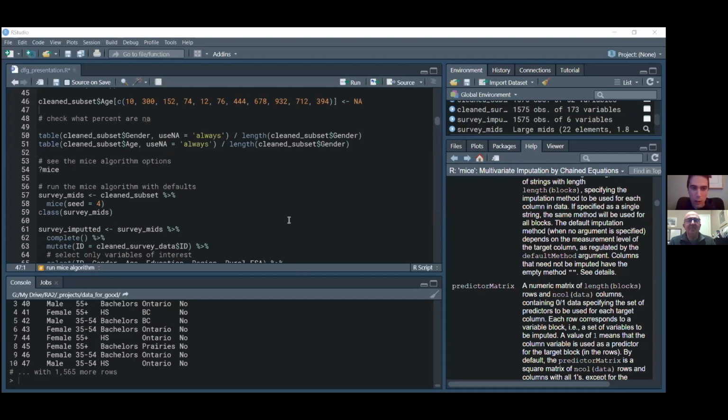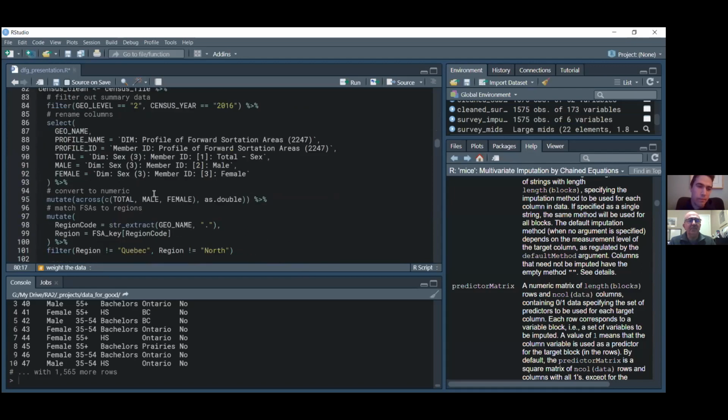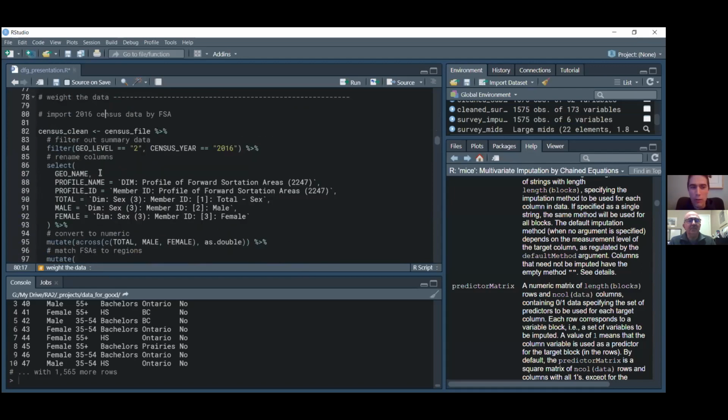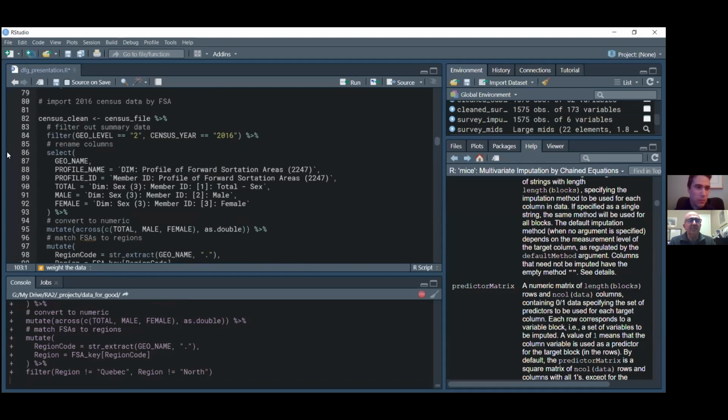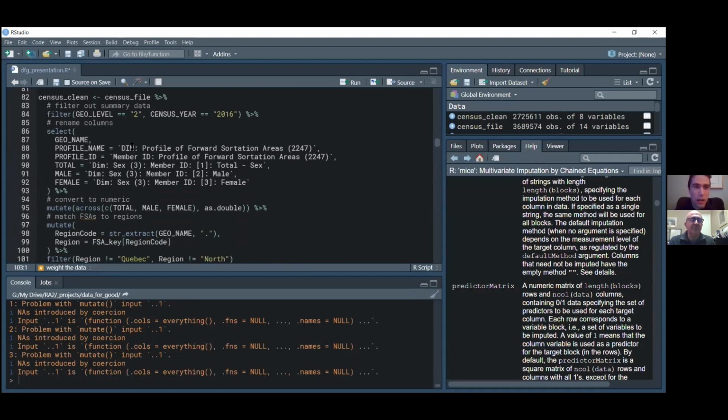So hopefully we're back in our studio session. We'll go down here. So to start, I've cleaned up the census file a bit. So basically dropped out levels that weren't the ones that I was interested in. So I was only interested in a certain geo level.